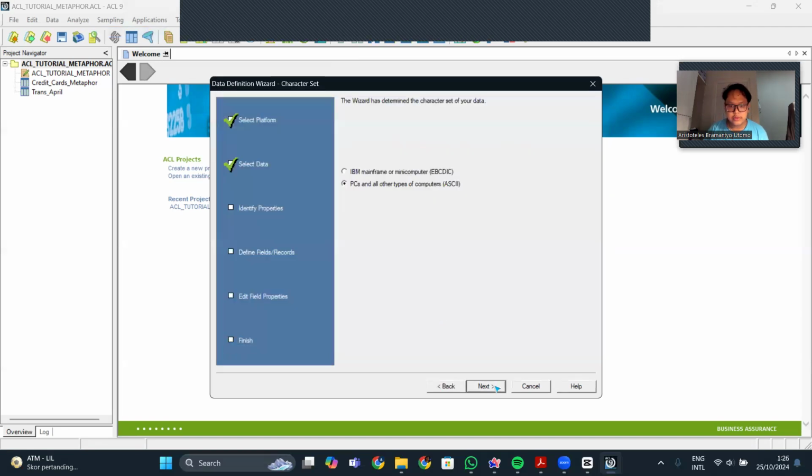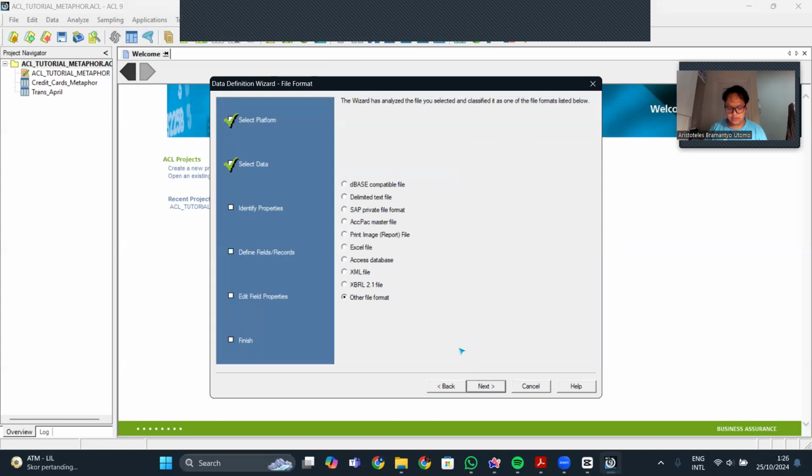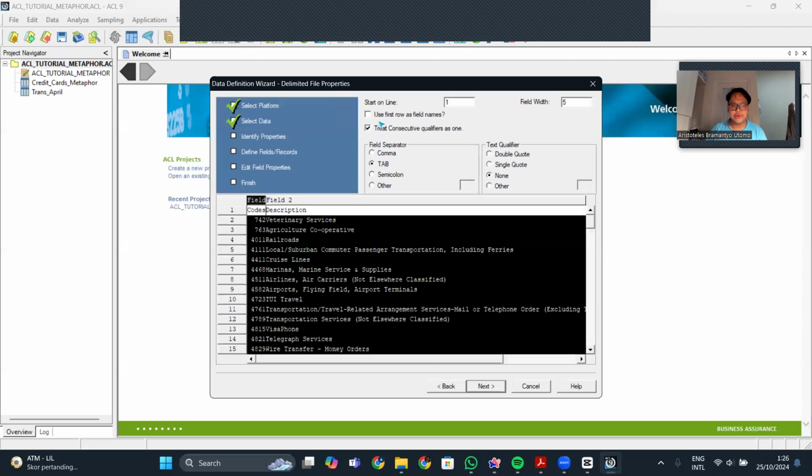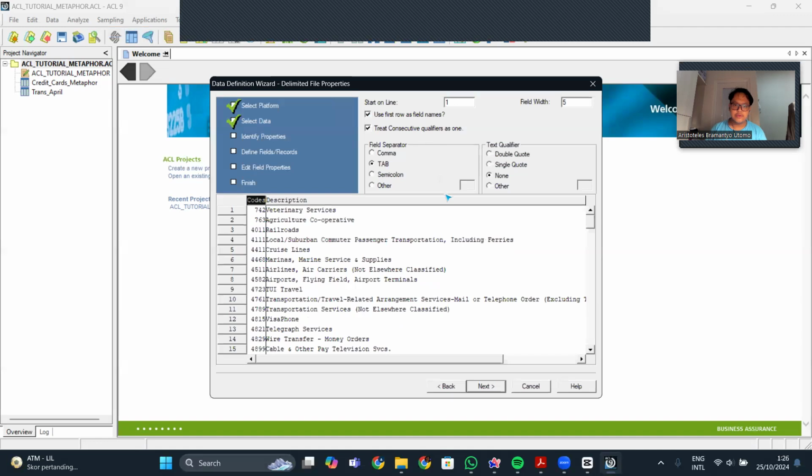For this one, next. So we're not going to keep on pressing next like what we did previously. For this one, we're gonna need the delimited text file. So we're gonna click that, and we're gonna need to use the tab as a field separator. We're gonna pick use first row as field names, and that's about it. As you can see, that's the codes column, the description column. If you see it like this, it means you're doing a good job. And then we click next.